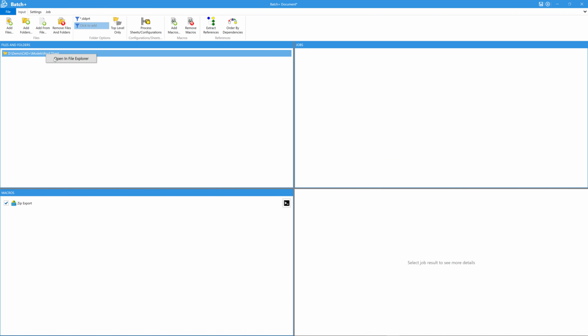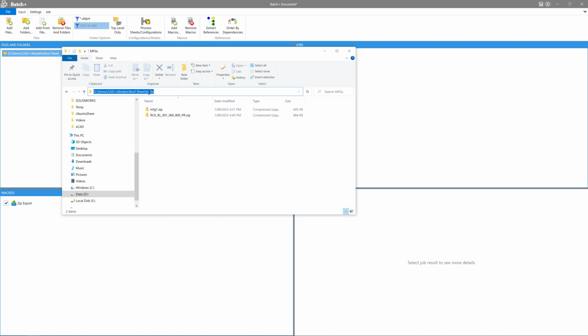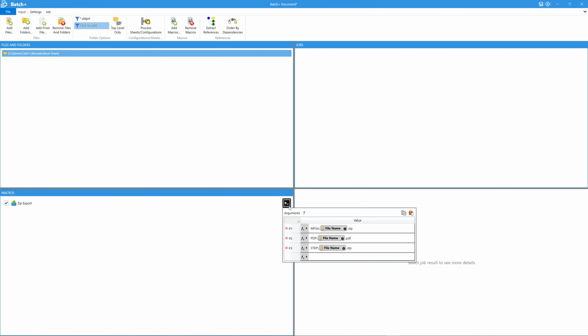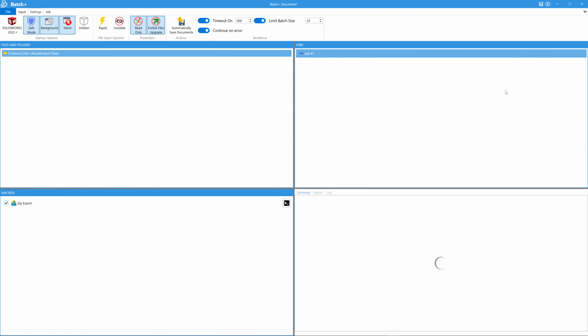So I'm just going to specify the output folder to be hard-coded. So here, and just copy that, and just change our first argument, and let's just call that zip file something like mfgs2.zip. We can configure our batch job, so let's go to settings, let's use SOLIDWORKS 2023, let's open it in the background, read only, as we don't want to modify our files, and after we complete our setup, we can click run to start the batch job.